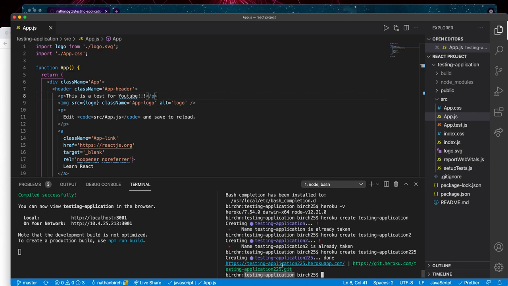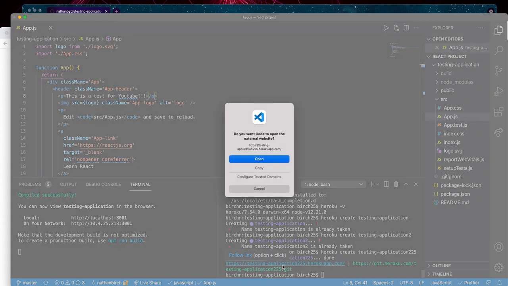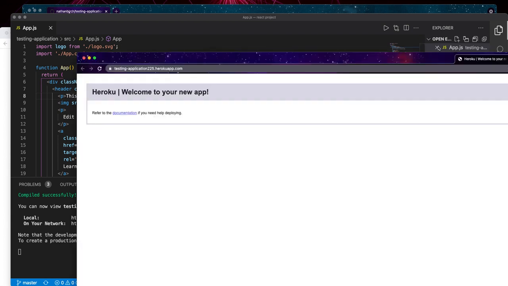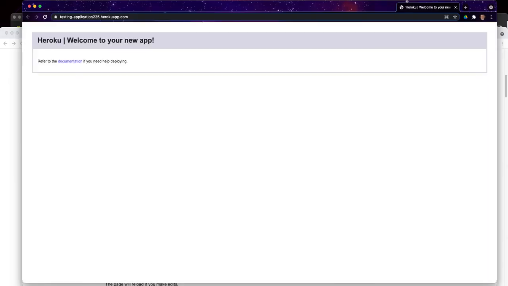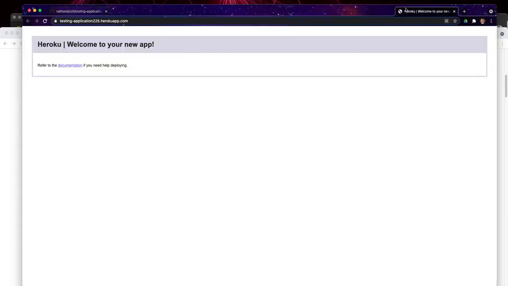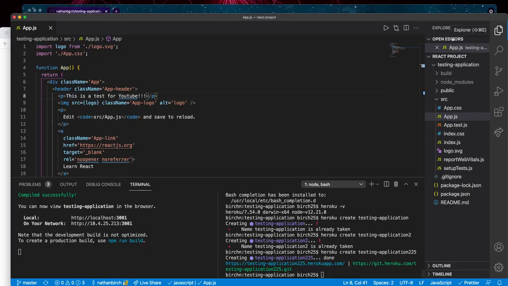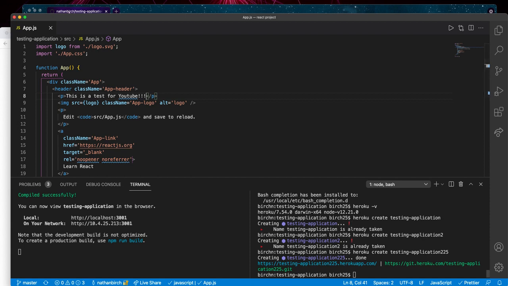If I go to Heroku.com, it would actually show that I created that app. If you look here, here's what my Heroku app looks like, because I haven't pushed any of my changes to it yet. Okay, so let's go ahead and push our changes to it and get this thing up and running.